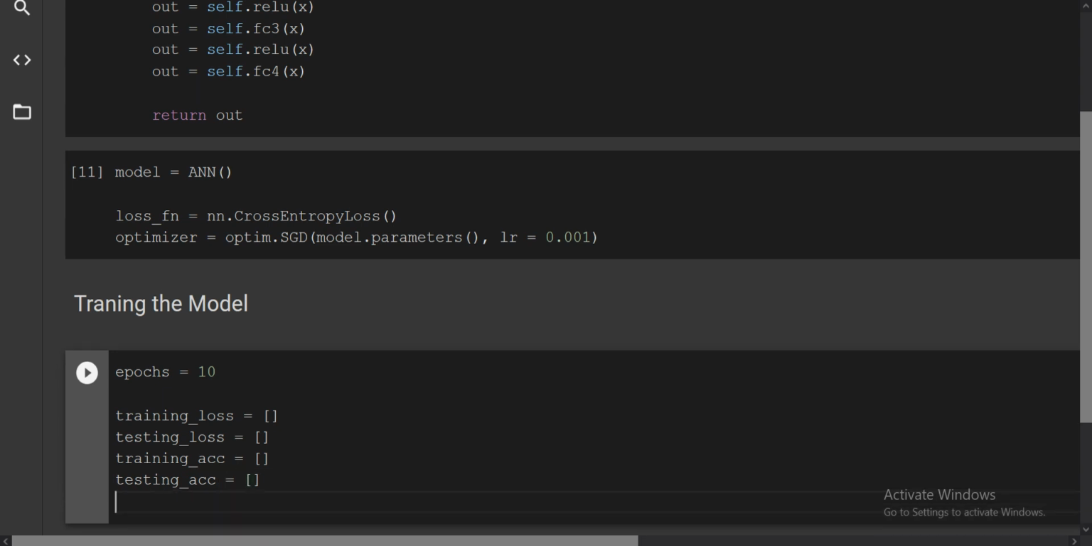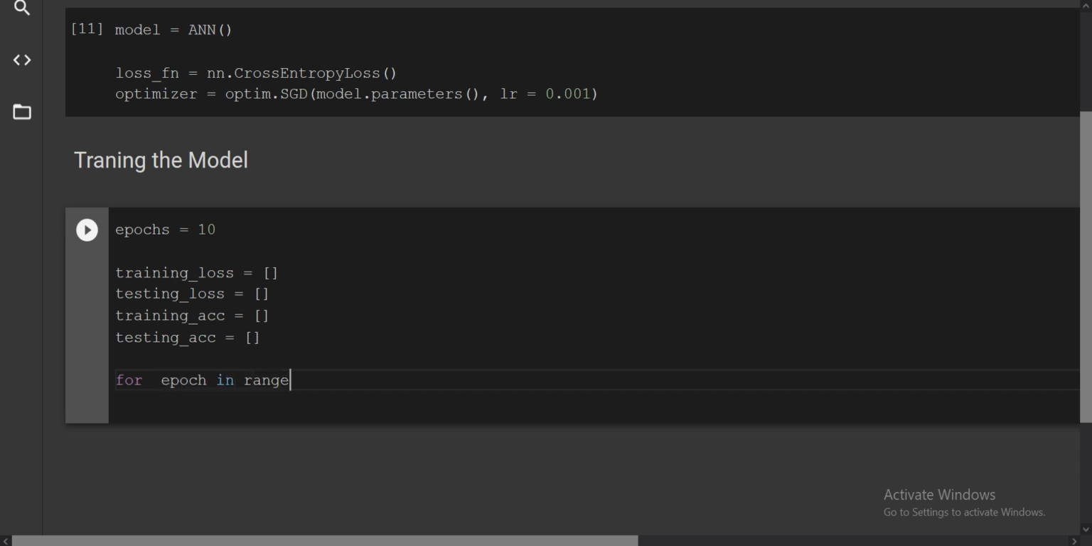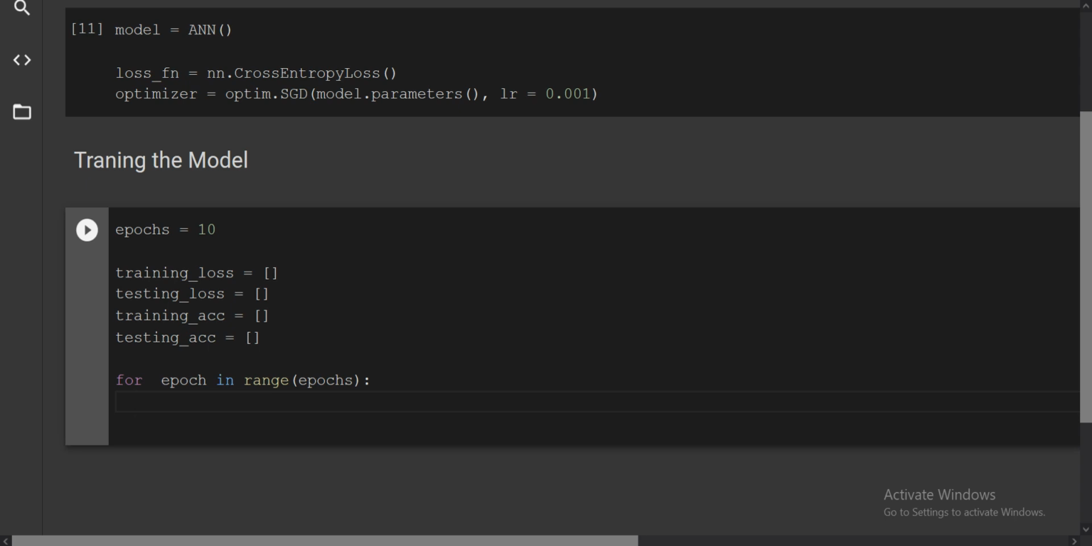Now we will loop through all the epochs. So how will we loop? We write for epoch in range of epochs. The total number of epochs we have taken is 10. Now we want to see at every epoch how our accuracy and loss are changing, and for that we have to loop through all the epochs. We have taken epochs equal to 10, which means the model will do forward and backward propagation 10 times.